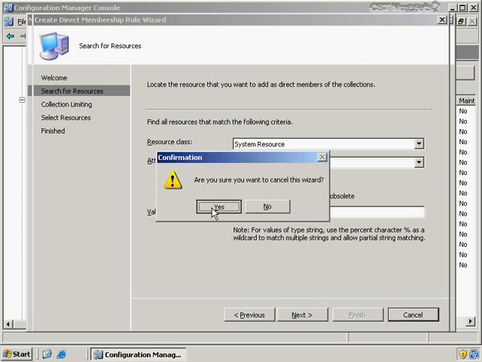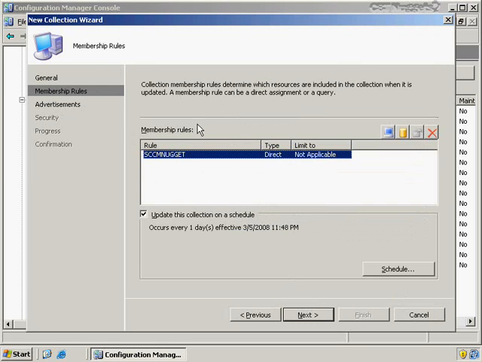Now I'm going to cancel this out because I've got my one membership rule that I'm interested in here. I can choose to update this collection on a schedule if I want. As you'll see here, every day, effective 3/5/2008 at 11:48 p.m., this collection, once a day, is going to update its membership. That's to say that the membership will stay static, but once a day it's going to re-verify to see if there are any other servers out there that may relate to this collection and then add them in.